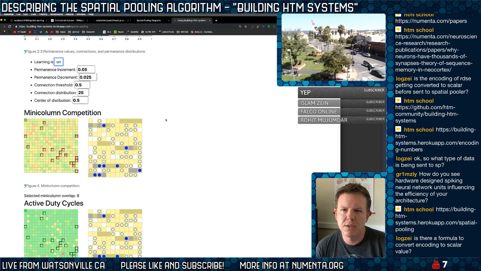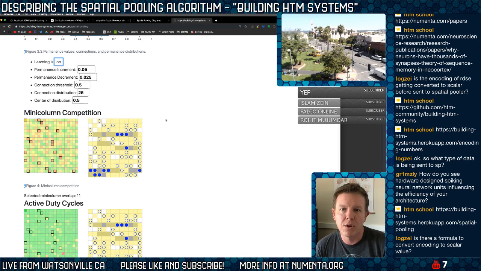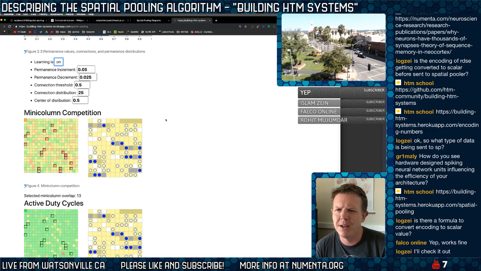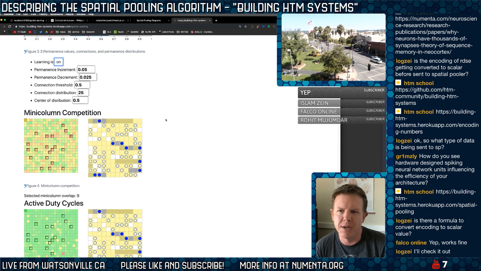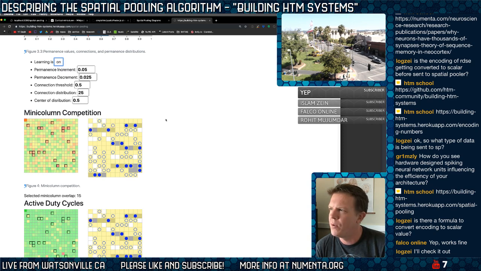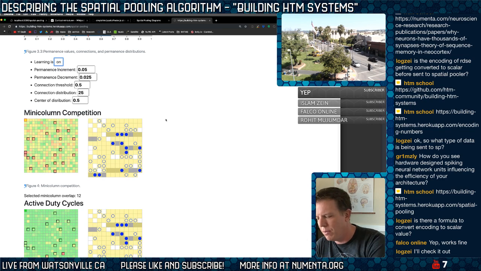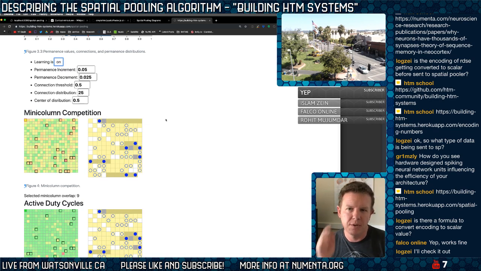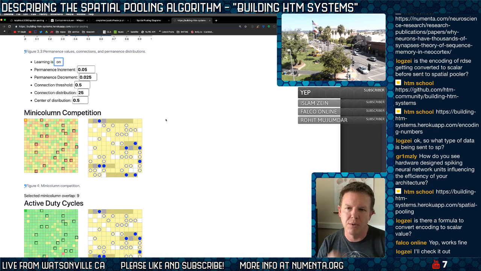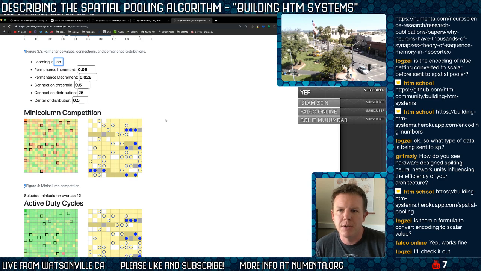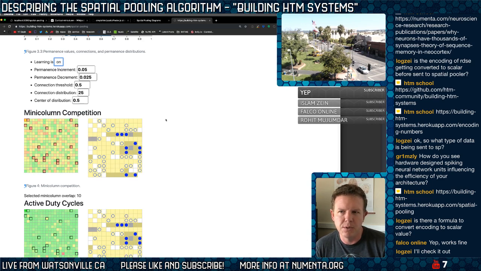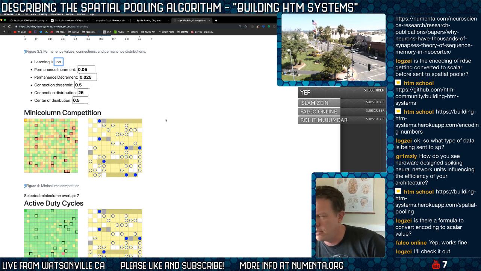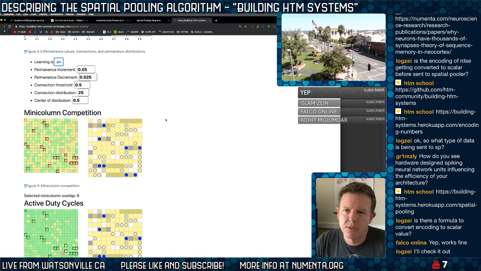How do you see hardware-designed spiking neural network units influencing the efficiency of the architecture? Greatly. Not so much the spiking. We don't model the spiking. We just model on or off, not how fast it's going on and off. But the hardware is definitely a big deal. Once you have neuromorphic hardware, that'll make a big difference in the performance of these HTM-style systems.